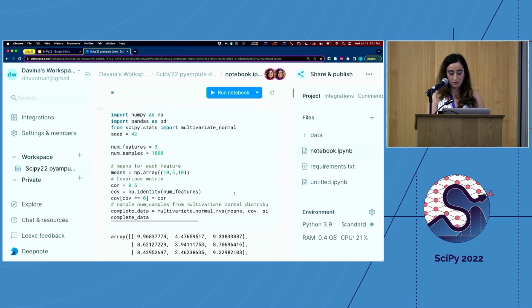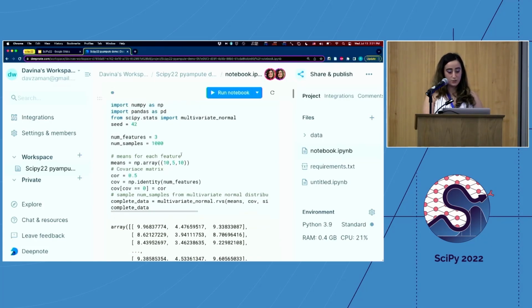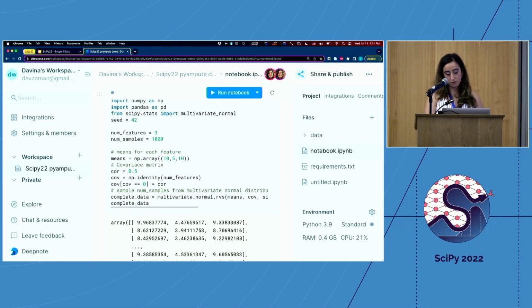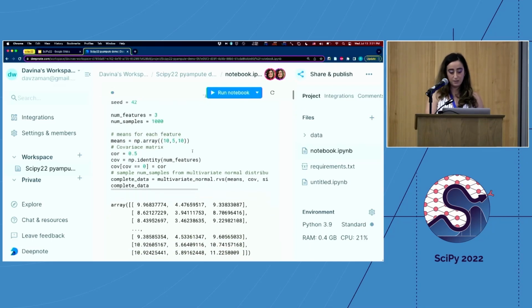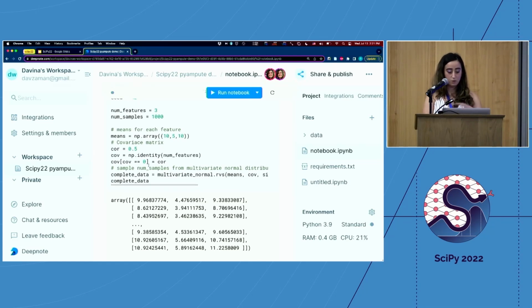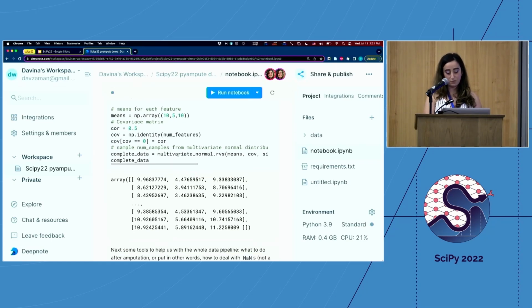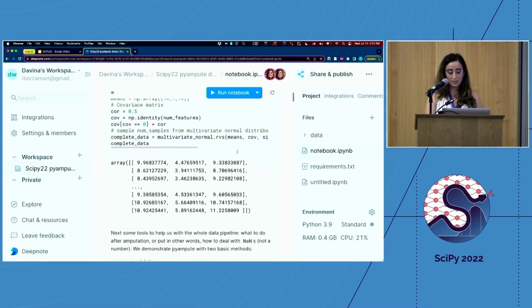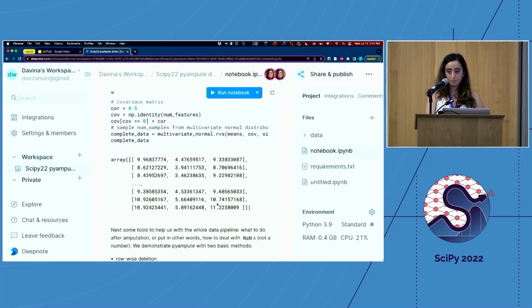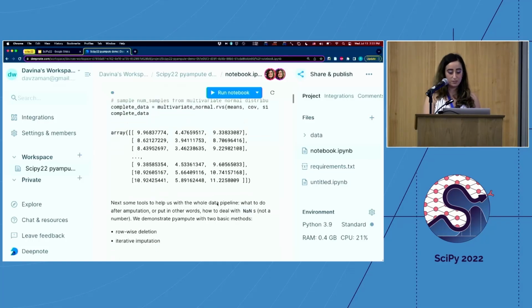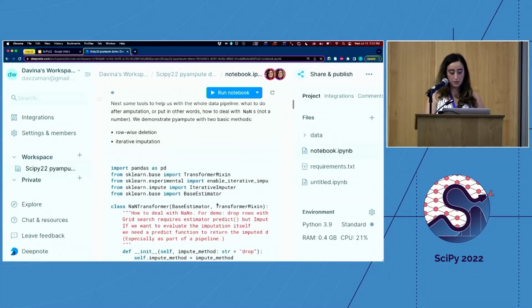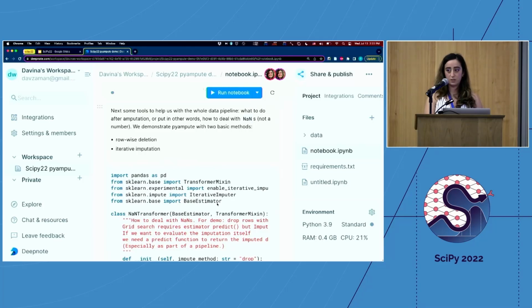So first, we create some generated data. I ran this ahead of time, so we don't have to wait for it. So we have 3 features and 1,000 samples. These are the means for the 3 features: 10, 5, and 10. Then we have a correlation of 0.5 between the variables, and we create a covariance matrix, and then we sample from the multivariate normal distribution and get this complete data set here.